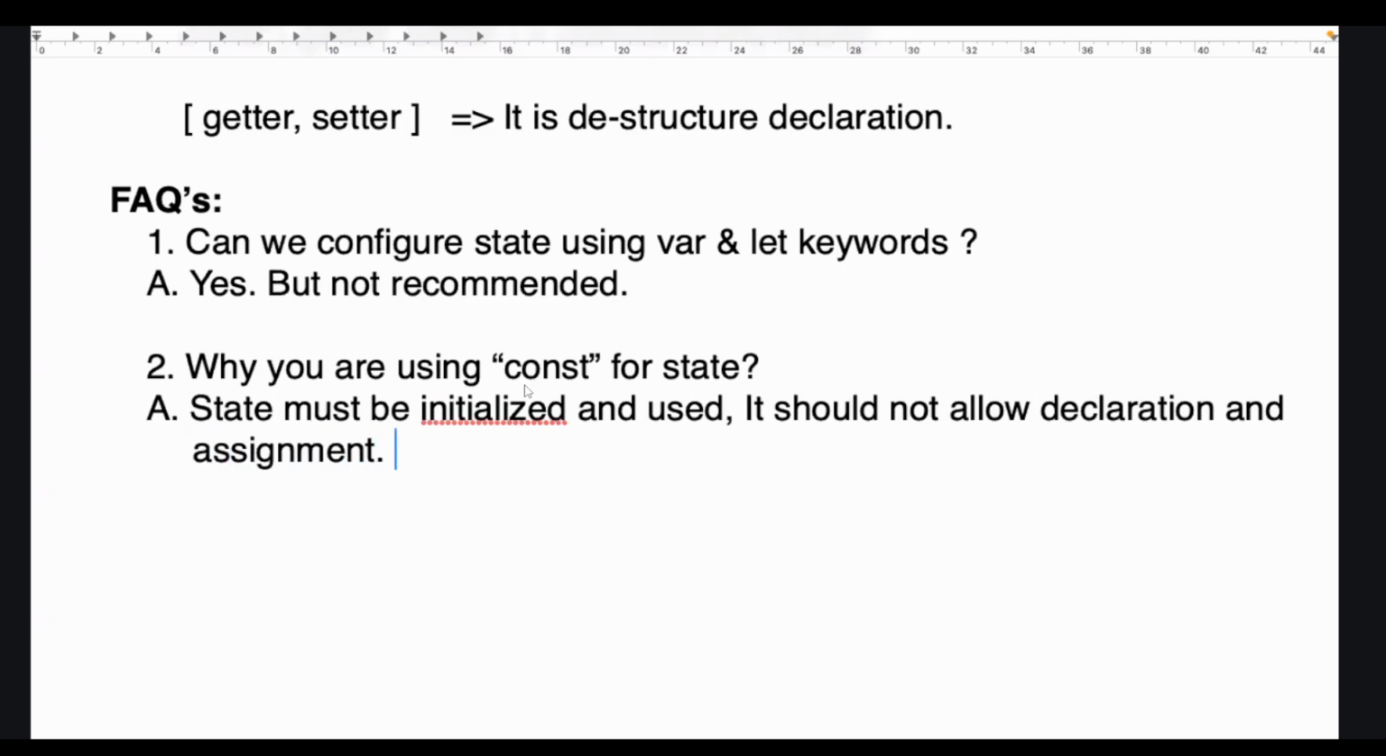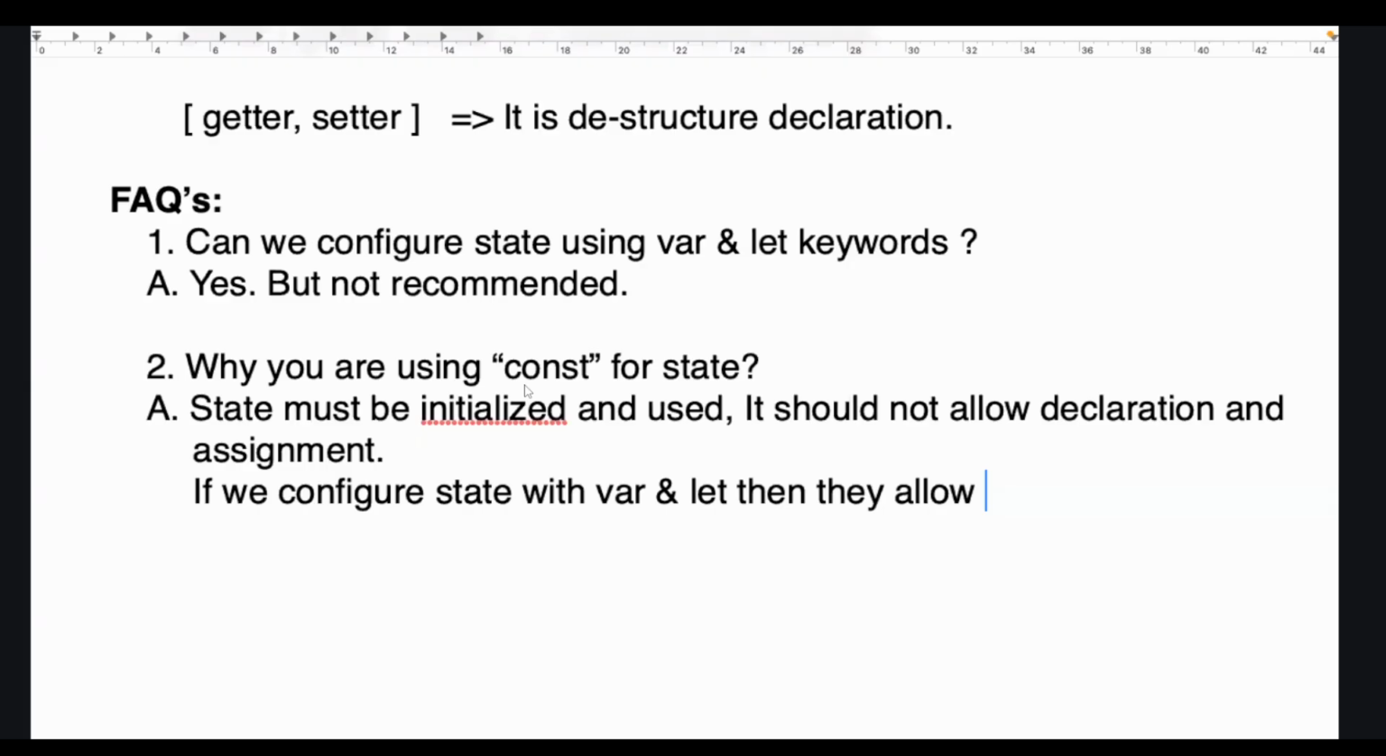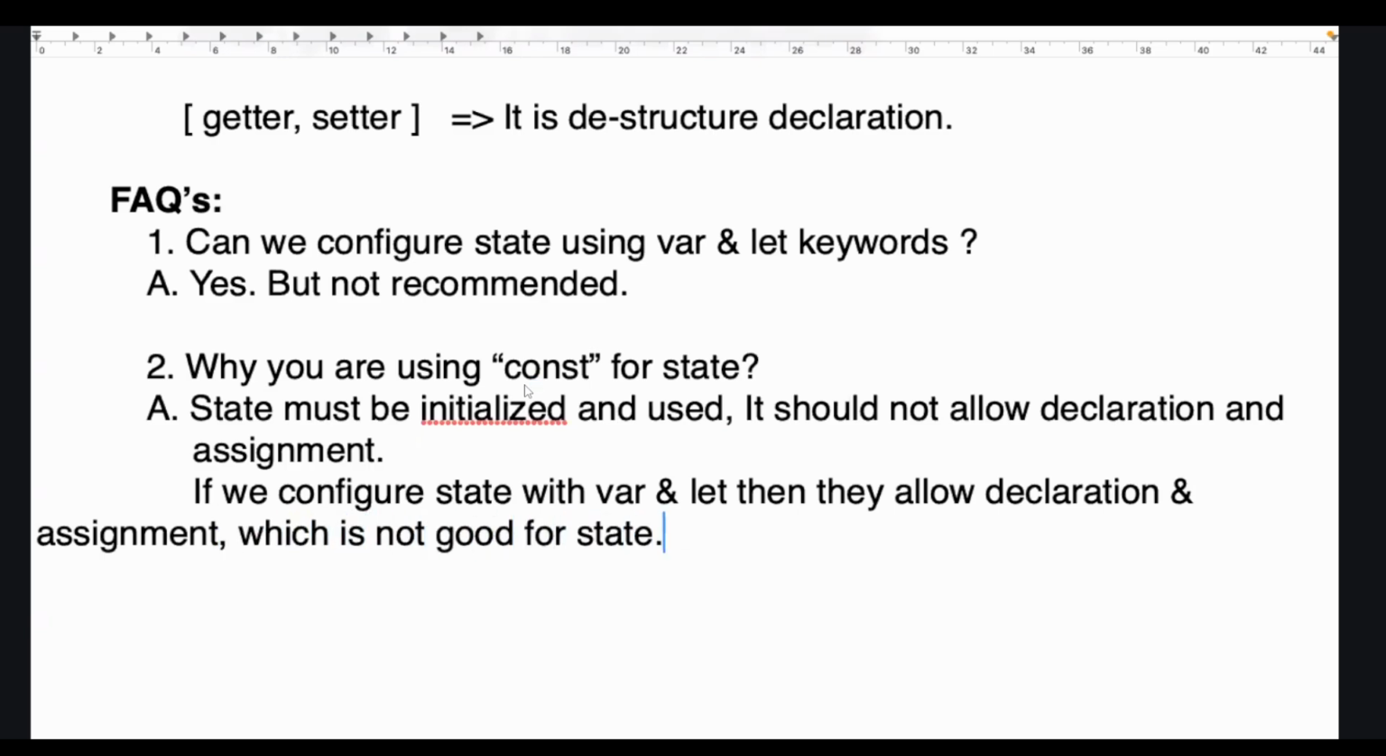It should not allow declaration and assignment. If we configure state with var and let, then they allow declaration and assignment, which is not good for state. That will lead to a lot of technical issues in future.